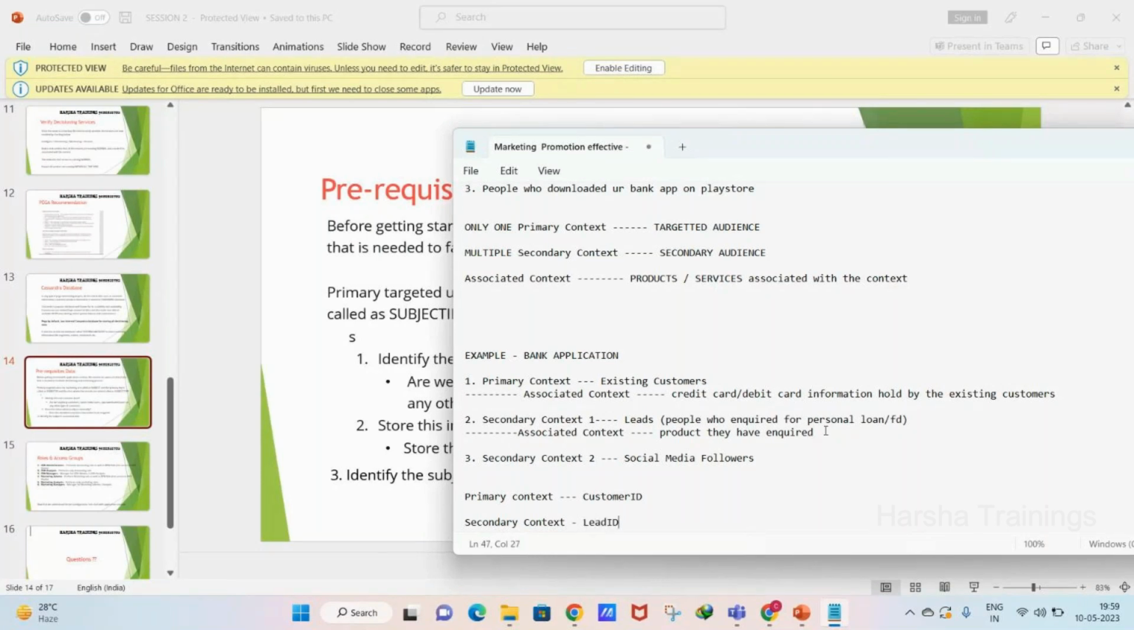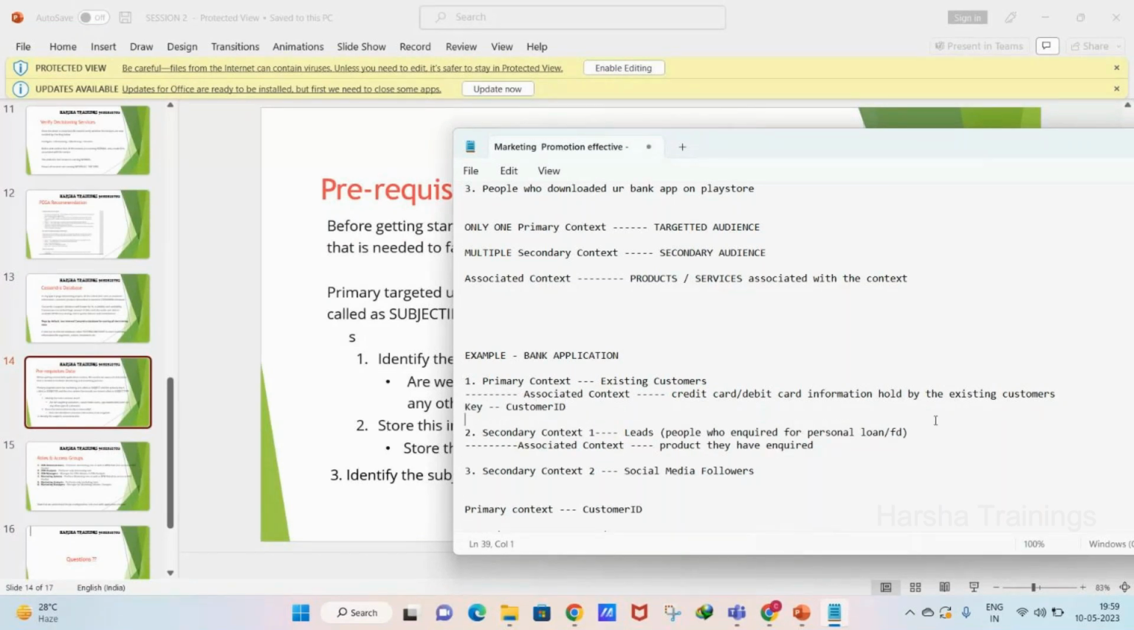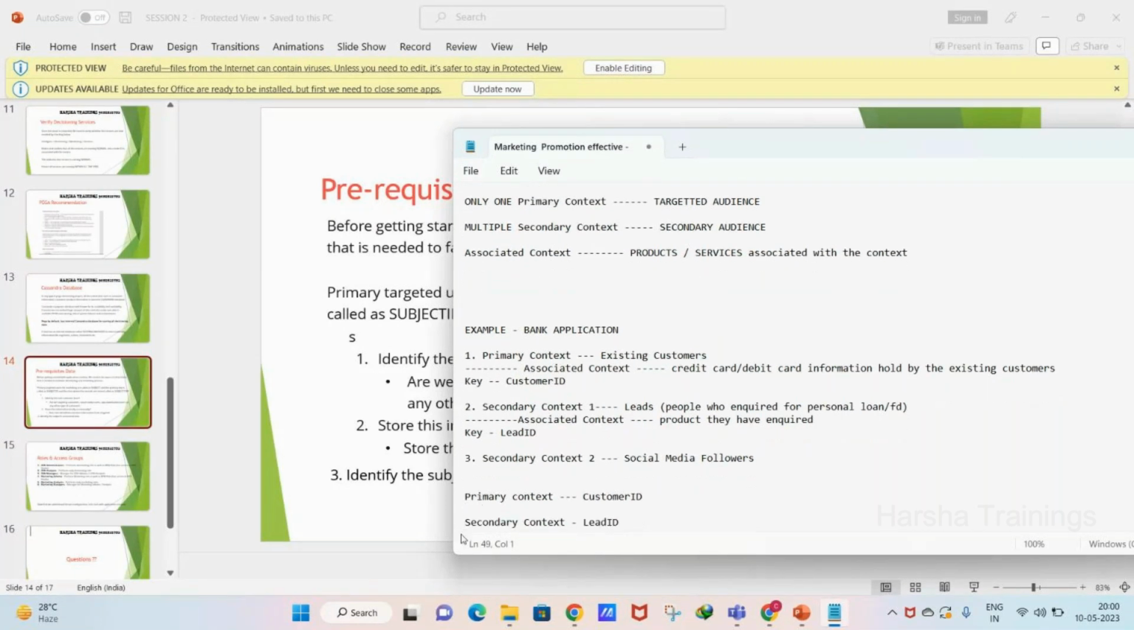So here, the key is customer ID. In order to retrieve the lead data, we need the lead ID. So in the first context we have the primary key as customer ID, in the second context the primary key is lead ID. Maybe in order to retrieve social media follower details, you have something like a social media ID. So the name is different in every single context.